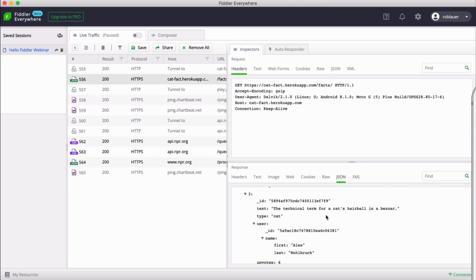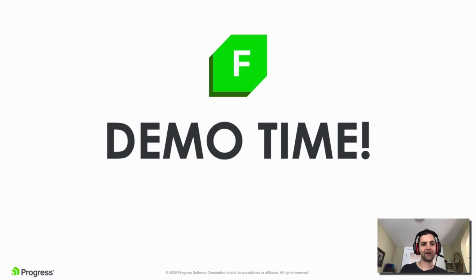All right, so let me head back to my slides and just finish up here. All right, back here. I hope that all made sense and that you're able to use Fiddler Everywhere to inspect and debug those mobile apps. But before we end today, I do have the proverbial one more thing to talk about.